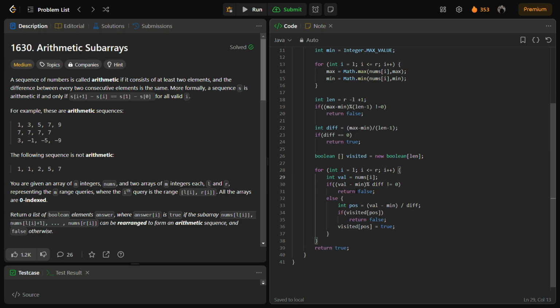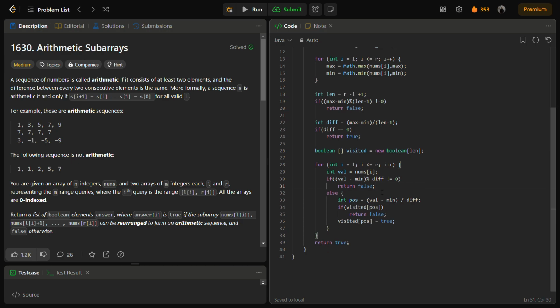If this is not equal to 0, we return false, because the calculation we were doing is now virtually done here. Otherwise, we check if the position is already visited. If at any point we find an already visited position, then we return false, because we have returned to the same position twice, which cannot be possible in a sequence. We cannot take an element twice unless the difference is 0.